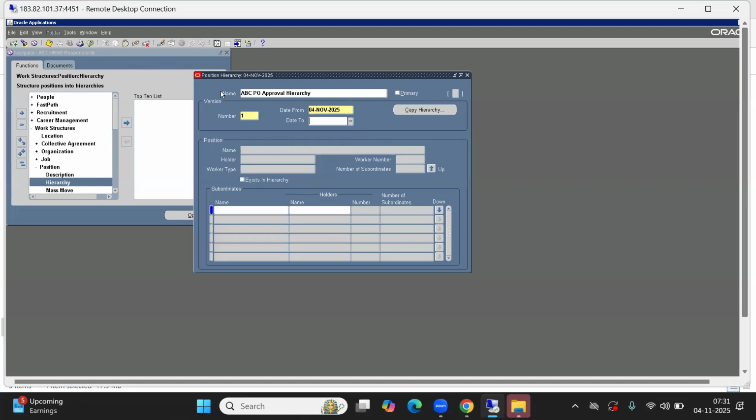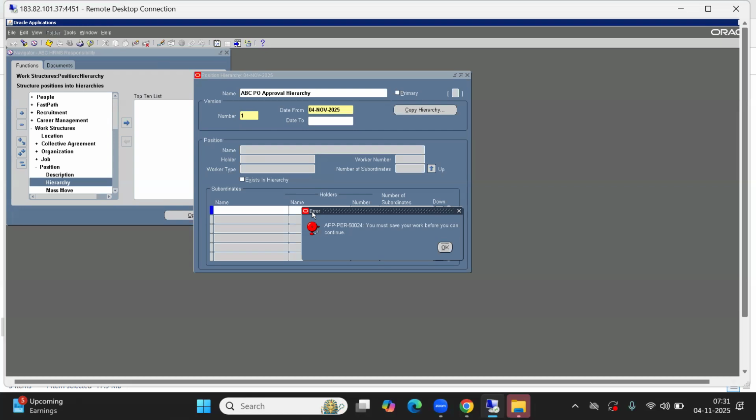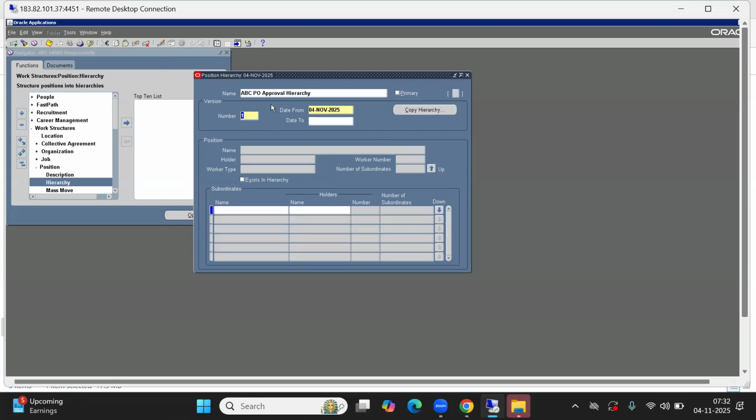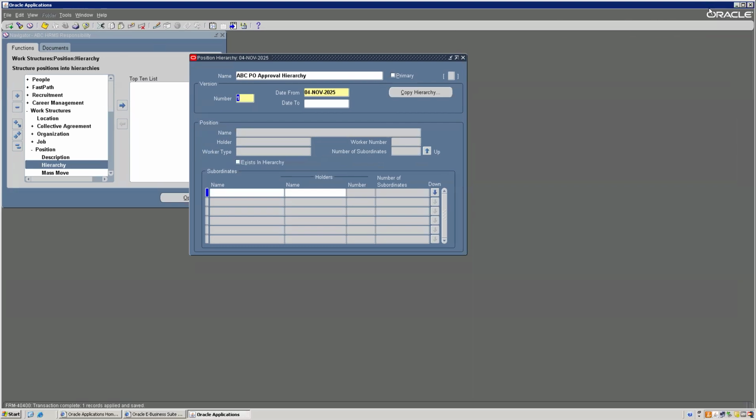So this is like sections. Wherever you see in the forms, this is one. If you come down, you have to save. See what it is saying: error, you must save your work before you can continue. So first you have to save this. If you see the message, record is saved. Okay, now come down here.